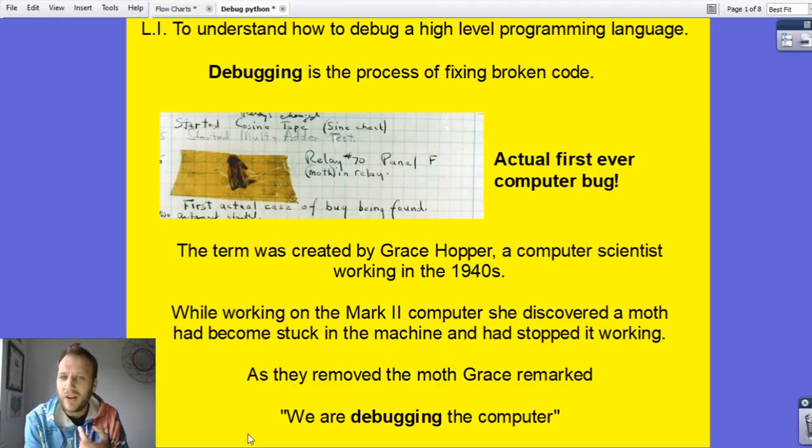But what's really interesting, and I love this story, is where debugging, the word, comes from. It actually comes from an actual bug. If you look right here, this is a moth that has been sellotaped to a page. And the reason why this is the first ever computer bug, and it was a term created by a computer scientist called Grace Hopper, who was working in the 1940s. She was working on the Mark II computer when she discovered that a moth had actually flown in and got stuck in the machine and stopped it from working.